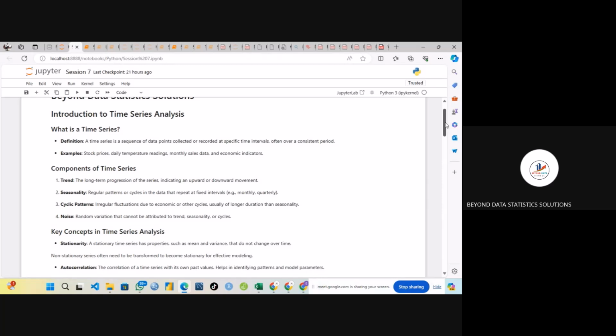The easiest way of defining seasonality is where we have trends happening within a time bound of less than 1 year. So it can be monthly or quarterly. While cyclic patterns are irregular fluctuations due to economic or other cycles, they are longer than seasonality. That means once it's beyond 1 year, we call it cyclic patterns. But if they're less than 1 year, we call them seasonality.